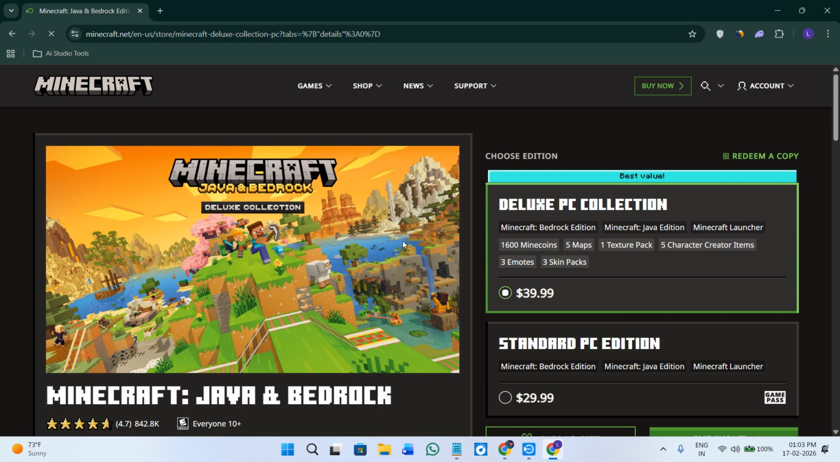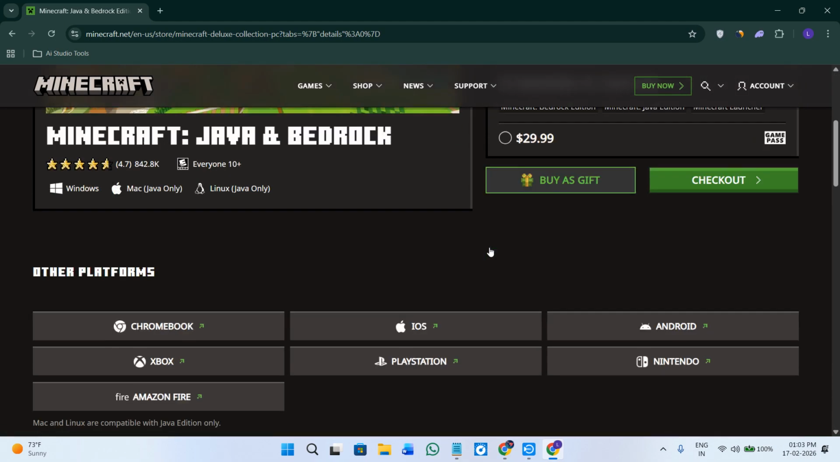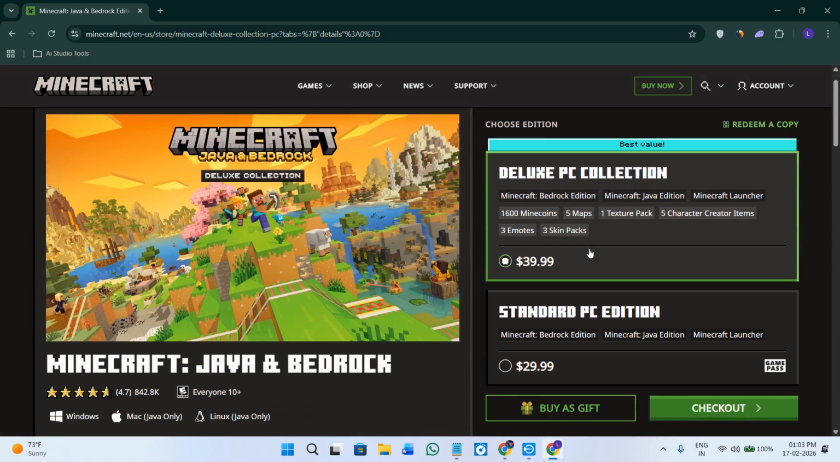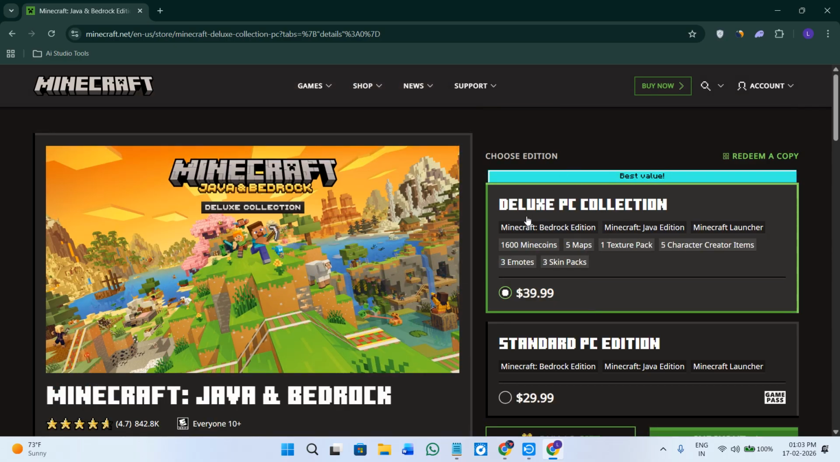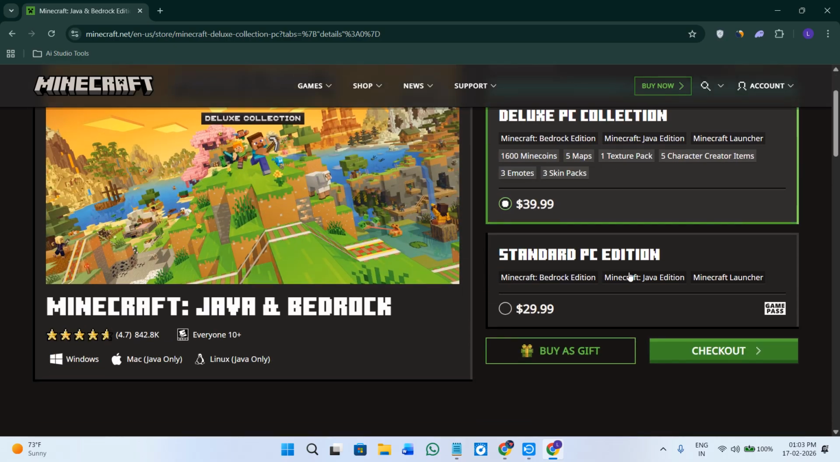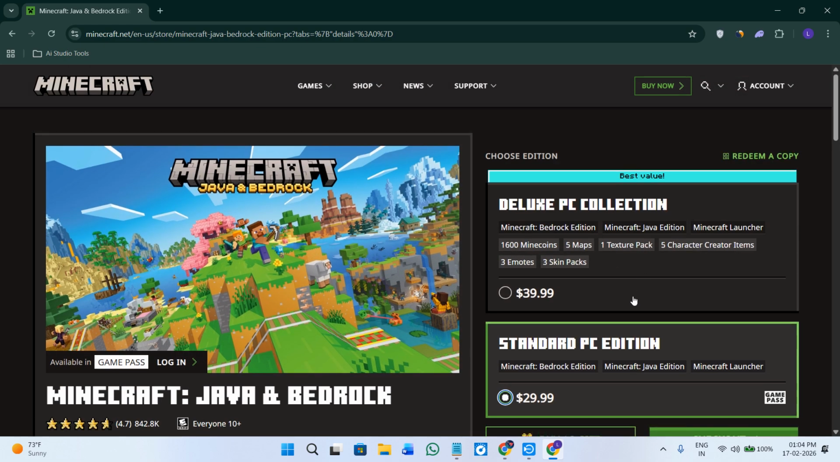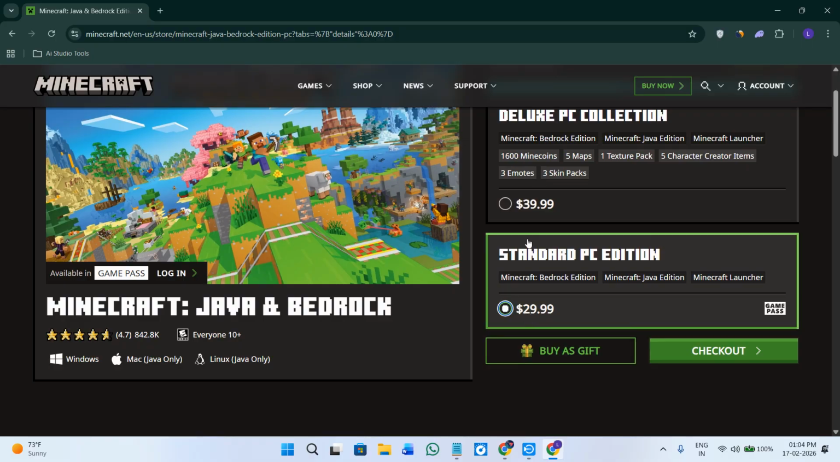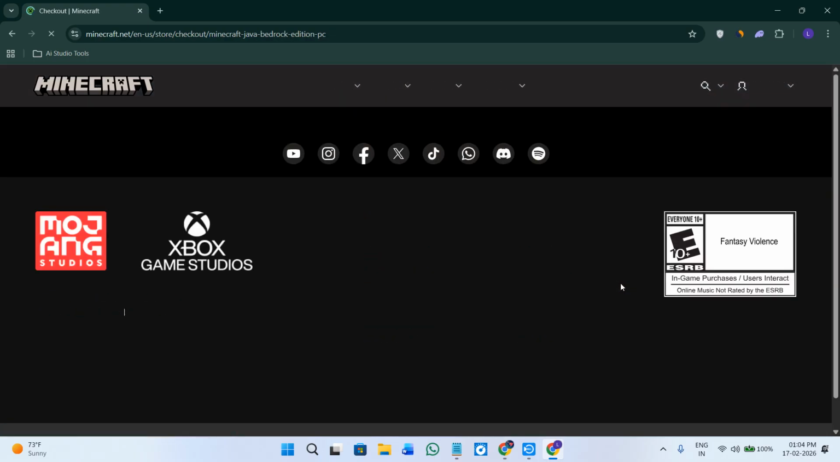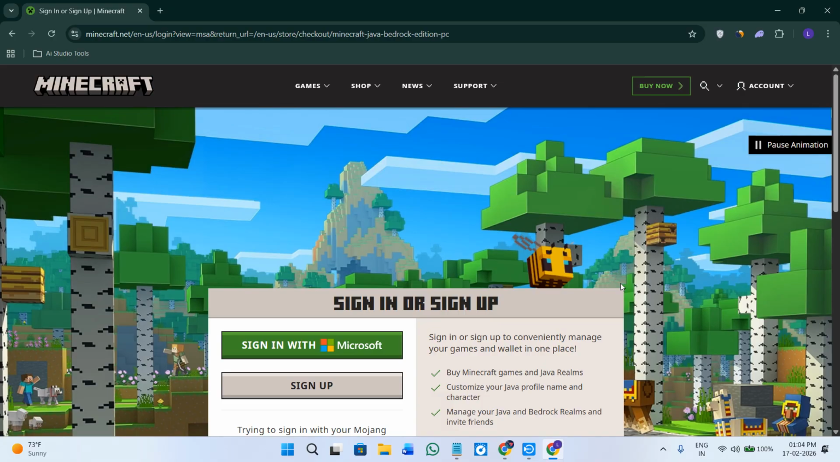Now it is going to redirect you here on this purchase page where you need to select either the deluxe PC collection or standard PC edition. So whichever mode you want to download over here, you just have to select that, and they have also given you the cost that you need to pay for the edition. So after selecting your edition, click on the option of checkout in the bottom right hand corner of the screen.